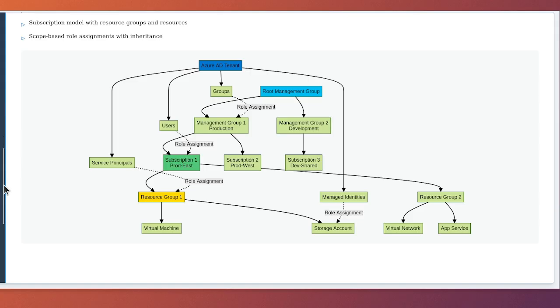The principle of scope inheritance means permissions granted at a higher level automatically apply to all lower levels. Let's trace a typical access scenario. A user authenticates to Azure AD using their credentials and possibly multi-factor authentication. Azure AD verifies their identity and issues a token.